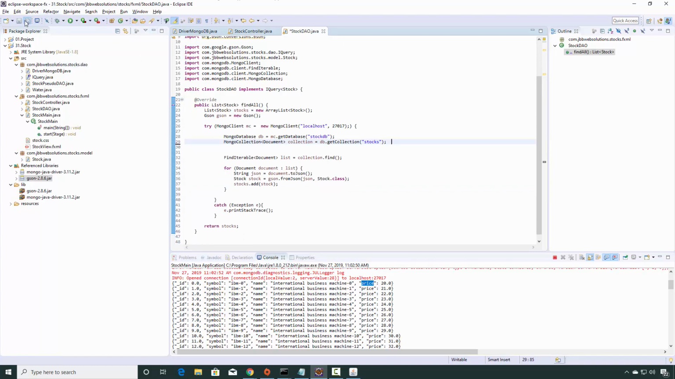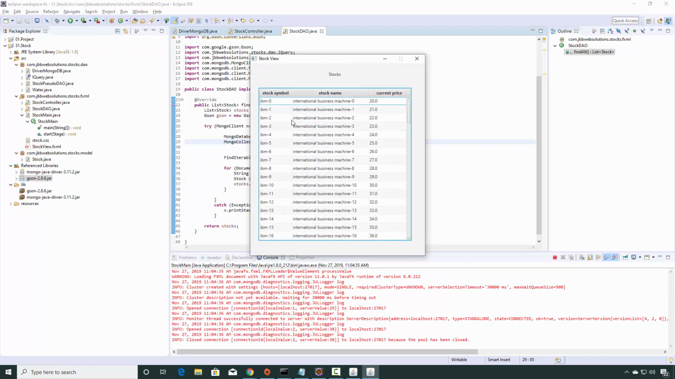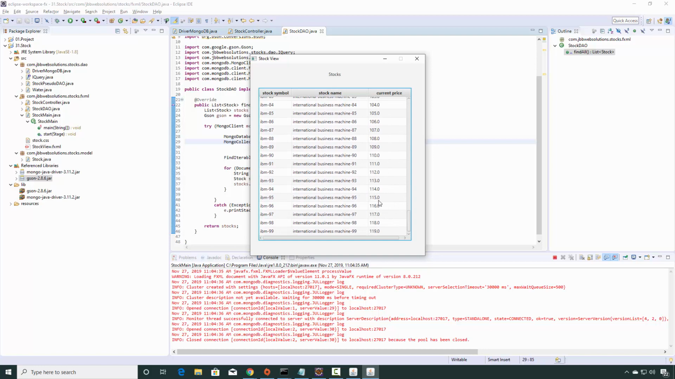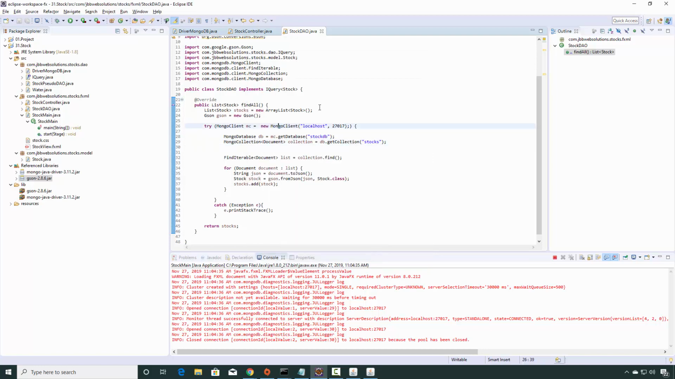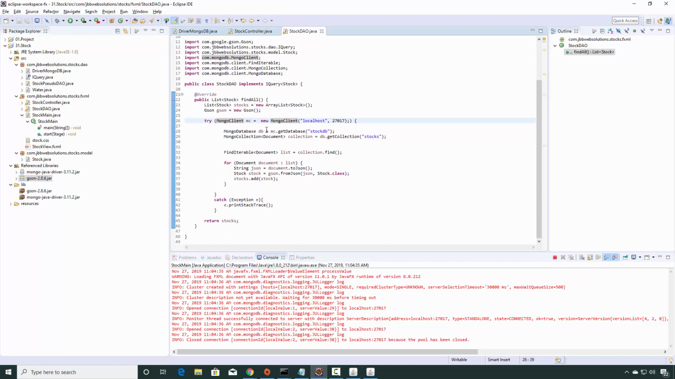If I do a save now and I try to run this project, we have data coming from the database. Okay, so this is cool. Alright, so the next thing is eventually to make this smart enough to take in parameters. We will continue that in the next video.